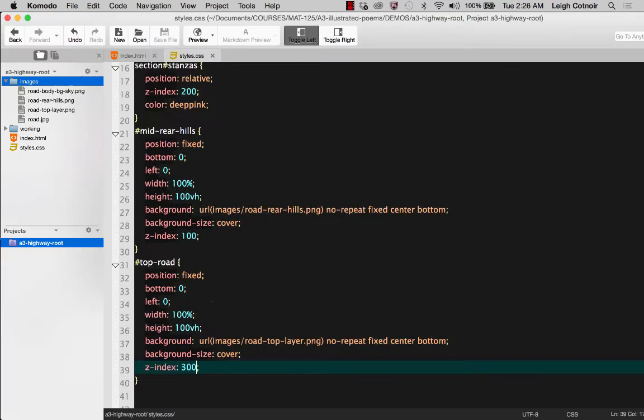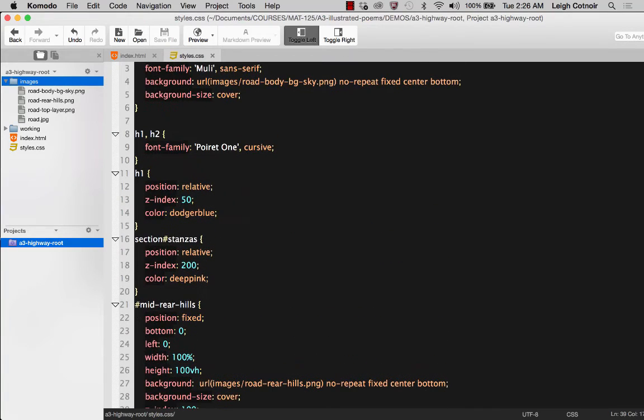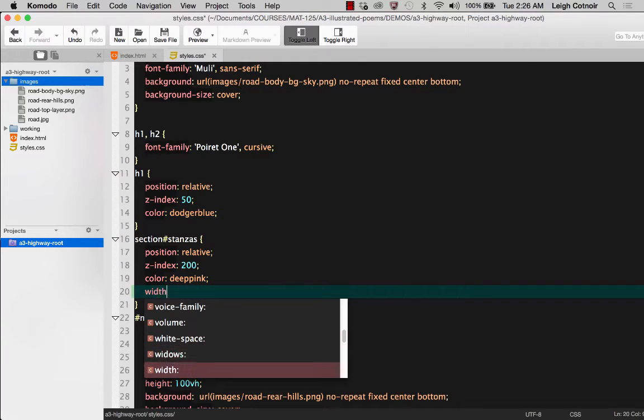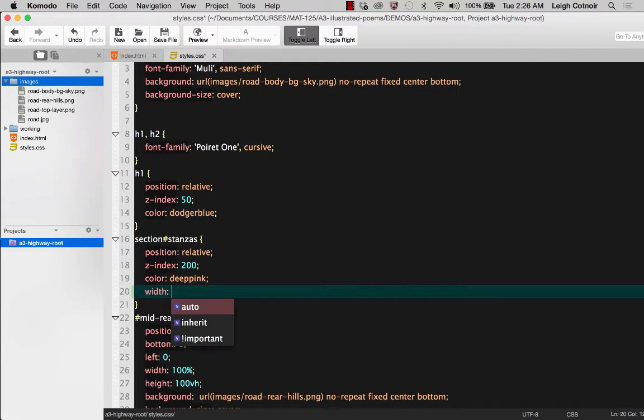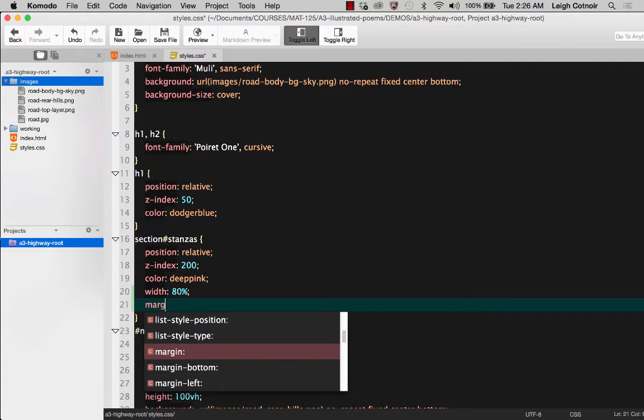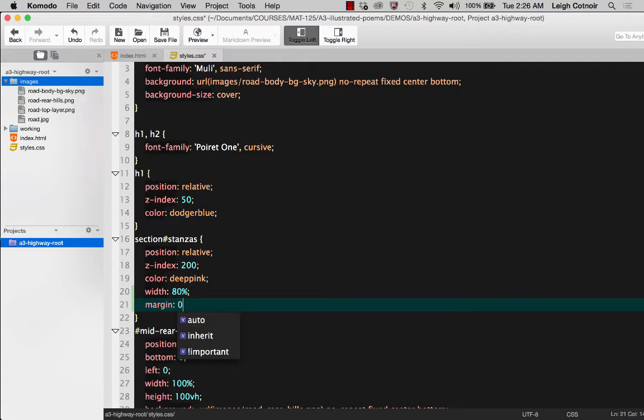First of all, let's go over to our stanzas and our H1 and so forth, and let's just go ahead and let's tell it to have a width. Let's just start with like 80% and see how that fares. And then we're also going to give it a margin. And for right now, let's just start with 0 on the top and bottom. And let's say auto for left and right. That'll give us a good starting place.